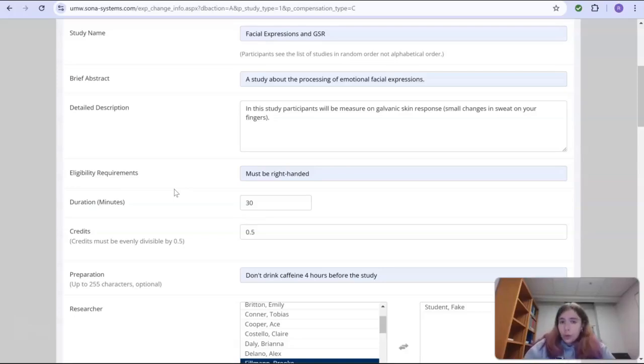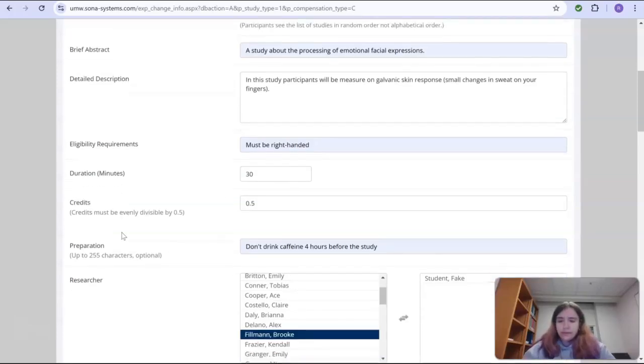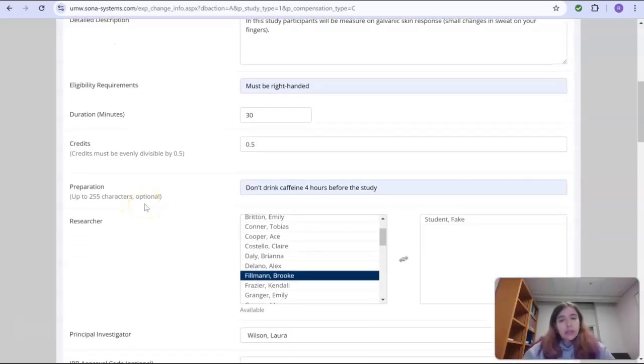Now, please don't guess at this number, because you don't want to hold participants for longer than promised, but you also don't want to waste a credit by letting them go early. So make sure you run your study first so you know what your study time is going to be. Then for credits, if your study is 30 minutes, you'll put 0.5 credits, and if your study is 60 minutes, you'll put 1 credit.